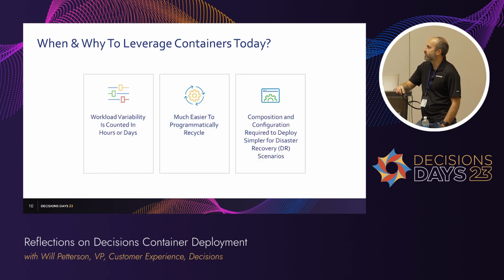Why do you leverage this? Your workload variability is counted in hours or days, not in minutes. It's really, like I said before, it's very easy to recycle these things. Ensuring that you can tear down and then respawn a production server is something that we hear more and more of in the support channel. And historically, we've had people just jump through ridiculous hoops to try to get a decisions virtual machine to be able to spin up programmatically with scripting. That's very, very easy with containers.